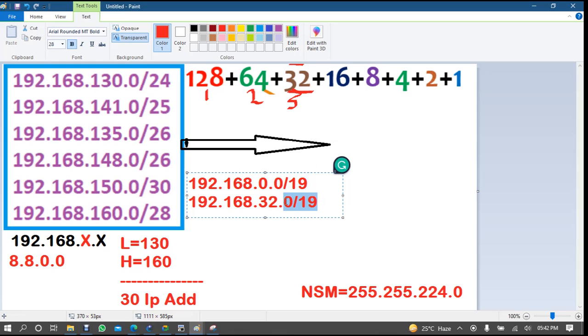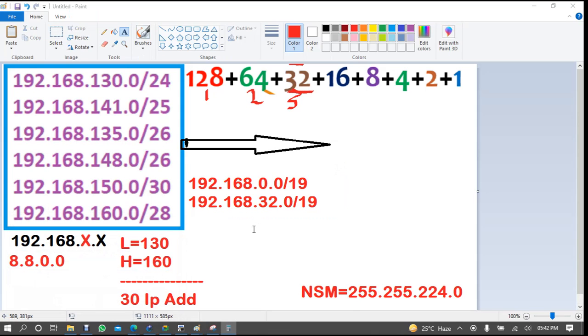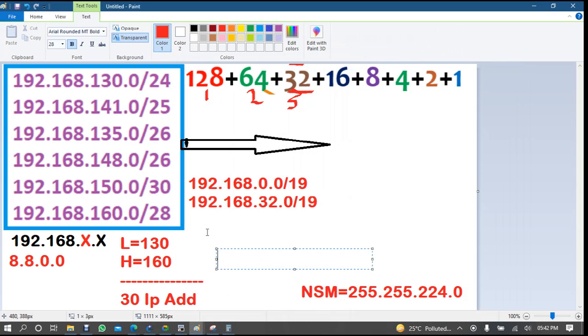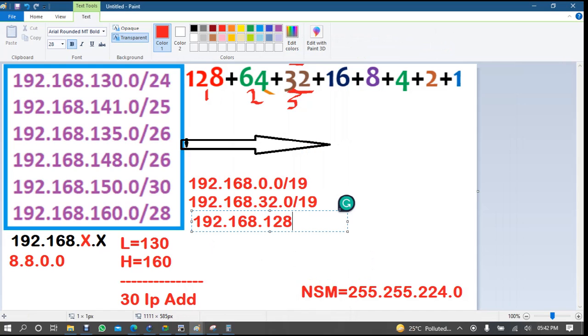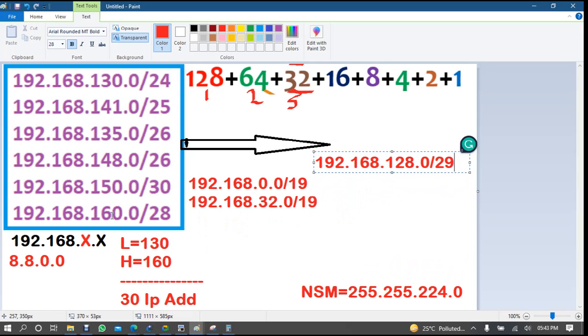This one is also not matching. So here in the third octet you need something like 130 something, right? So where will it come? See here, if you open the calculator, 64. So you'd say 32 plus 64 is 96, so it should be 128, right? So here you have to say 192.168.128.0 slash 29. Now if you take this one with this range, all your ranges are matching, and then you can use this one.